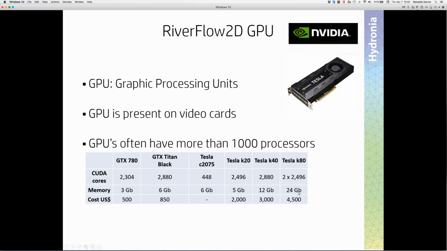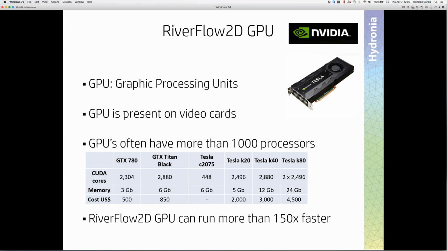The memory on the card is also important because when you use such a card, all the computations occur on the card, and internally the model needs to bring the data from the CPU memory to the GPU memory. Now, this has a cost, obviously. Some of the cards can be very expensive. Some of them are not so expensive. But in practical terms, this means that the model can run up to and sometimes more than 150 times faster than a non-parallelized model. And this has tremendous practical impact on your computation.